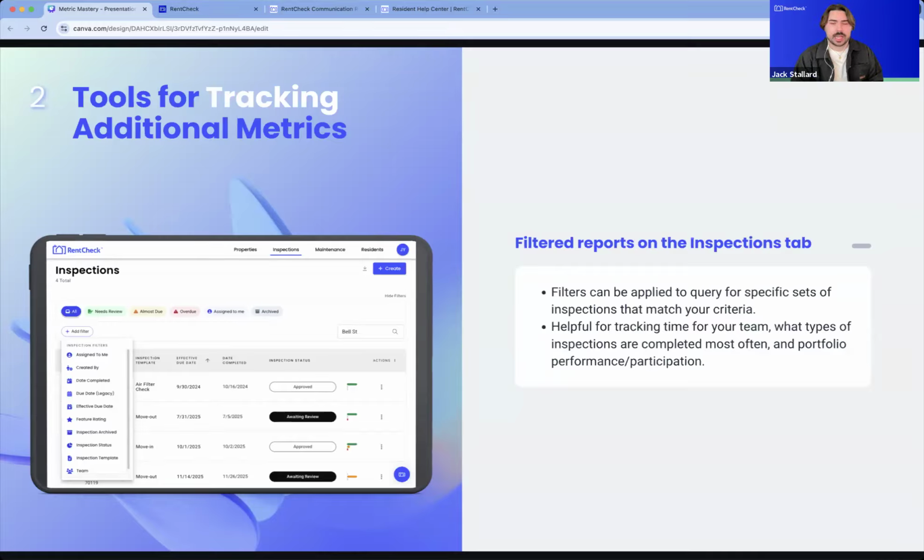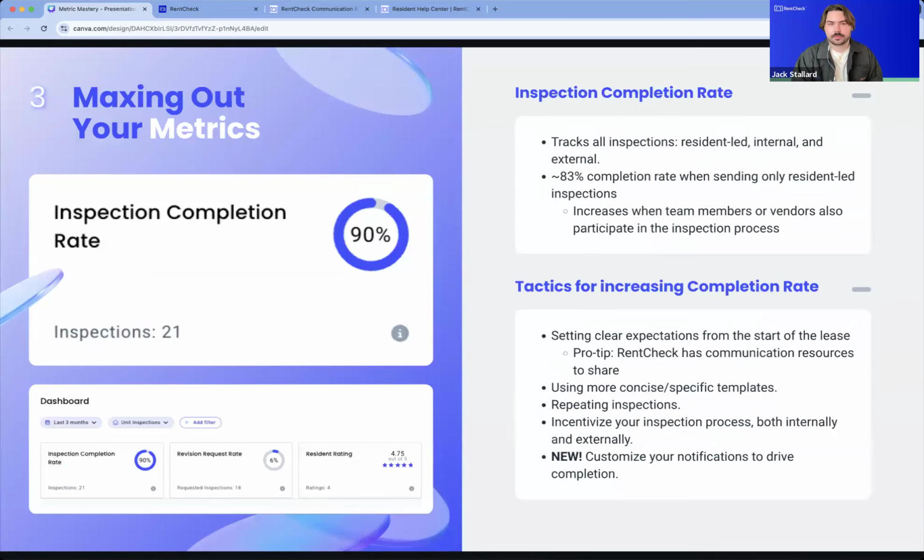You'll also have a link to the actual PDF report. This is really helpful for tracking time for your team, seeing how long it takes renters to complete inspections, what types of inspections are completed most often, and also to track performance on both the team side internally and also with participation from the renter side or third party side.